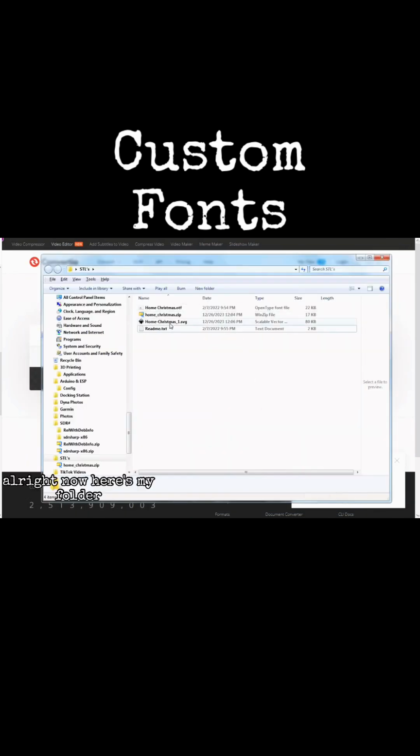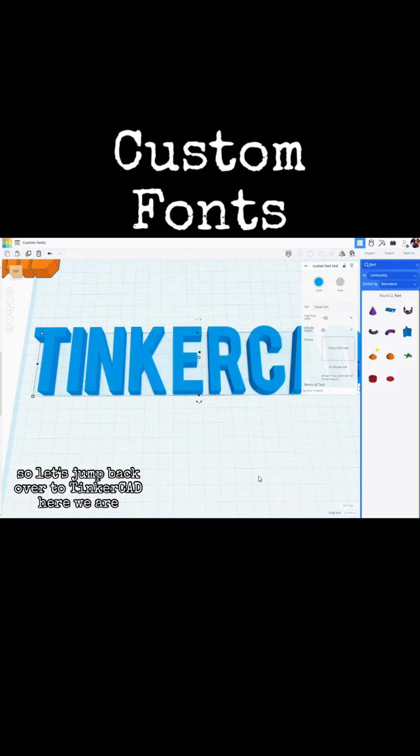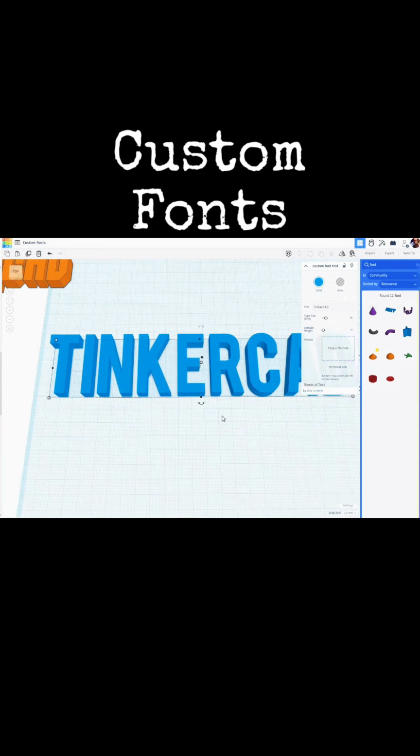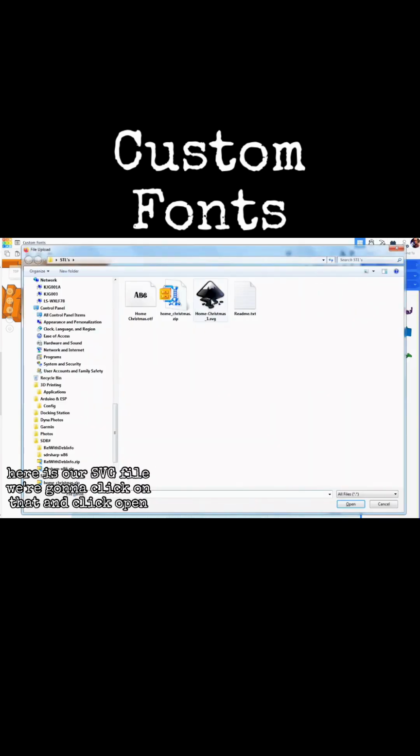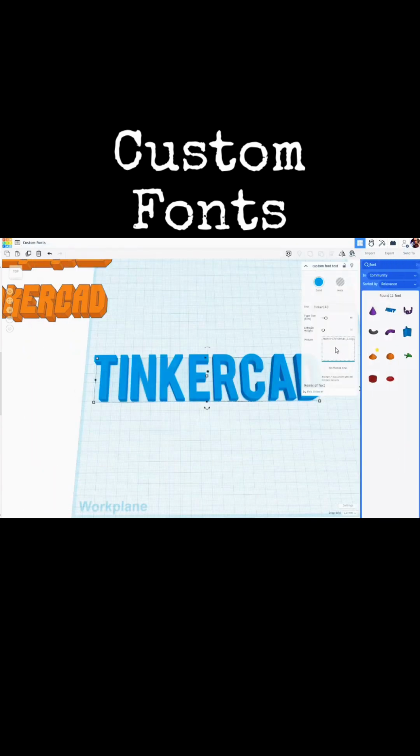All right, now here's my folder. Here I have my SVG. Now it's important to note that there is a limitation in TinkerCAD that the file be less than 400K. And in this case, this is 80K. So let's jump back over to TinkerCAD. Here we are. Let's zoom out a little bit. Now over here in the parameters, let's click or choose one. Here's our SVG file. We're going to click on that and click Open.